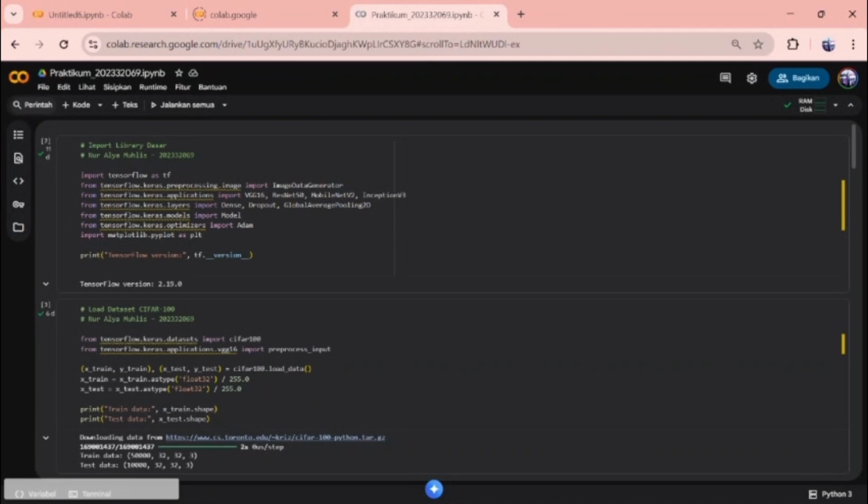Today, I will be presenting my practicum work on implementing transfer learning using 4 different pre-trained models on the CIFAR 100 dataset.